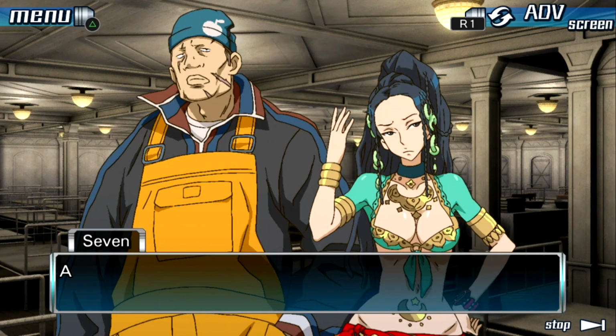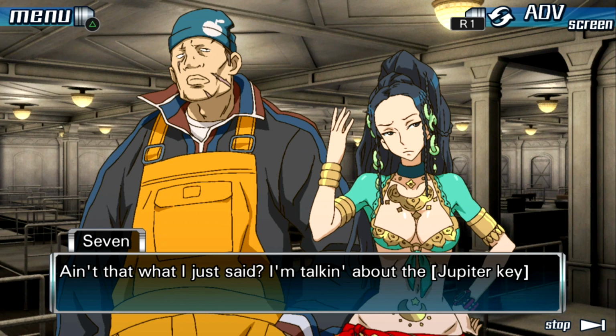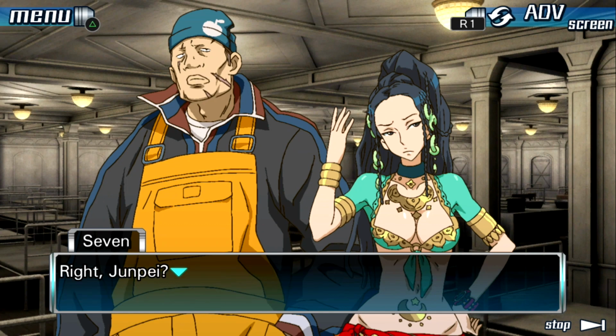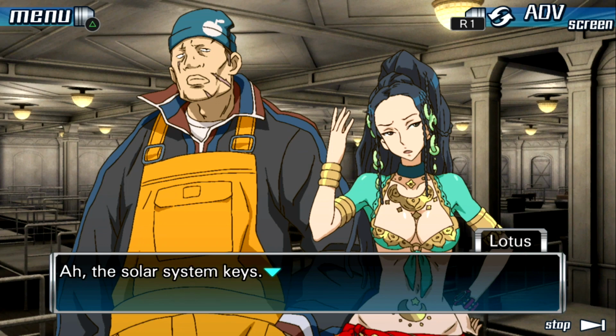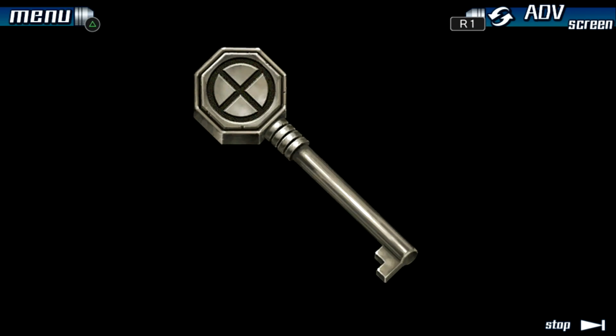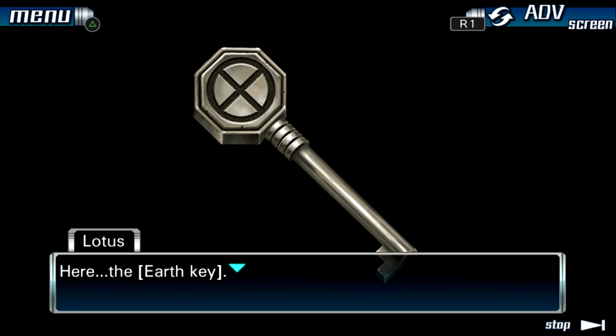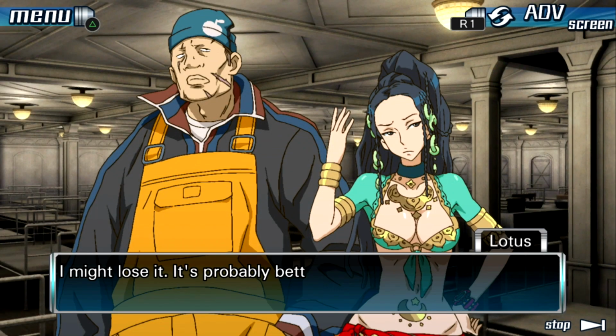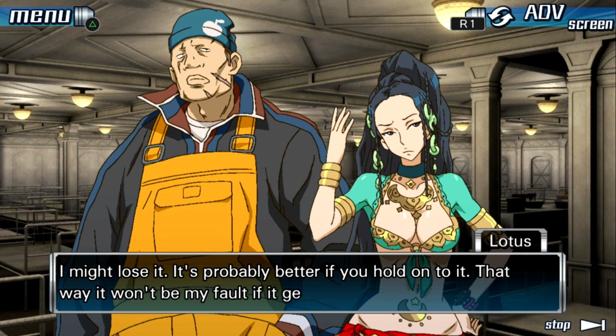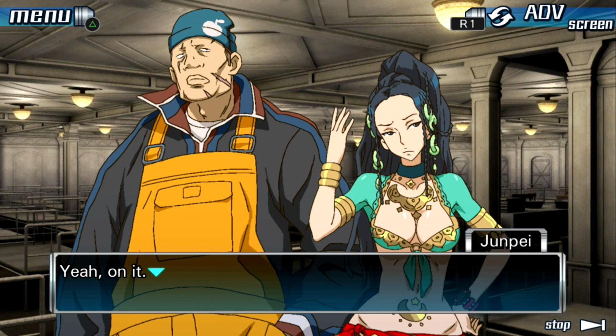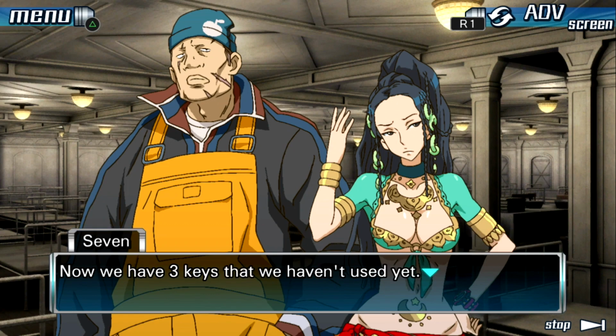The key? Ain't that what I just said? I'm talking about the Jupiter key. We found it in the operating room. Right, Junpei? Yeah. Oh, the solar system keys. Actually, we found one in the laboratory, too. Here, the Earth key. I might lose it. It's probably better if you hold on to it. That way it won't be my fault if it gets lost. Nice, Lotus. Yeah. On it. Now we have 3 keys that we haven't used yet.